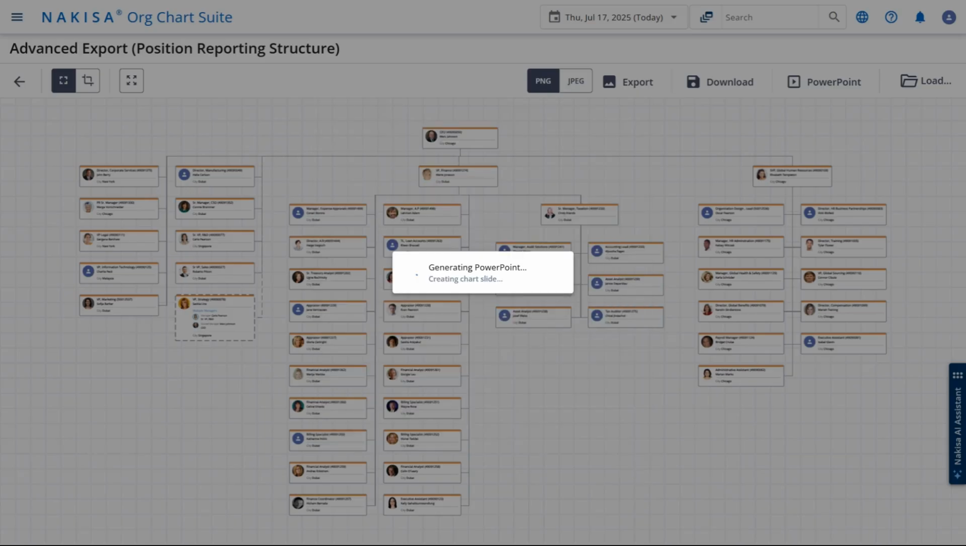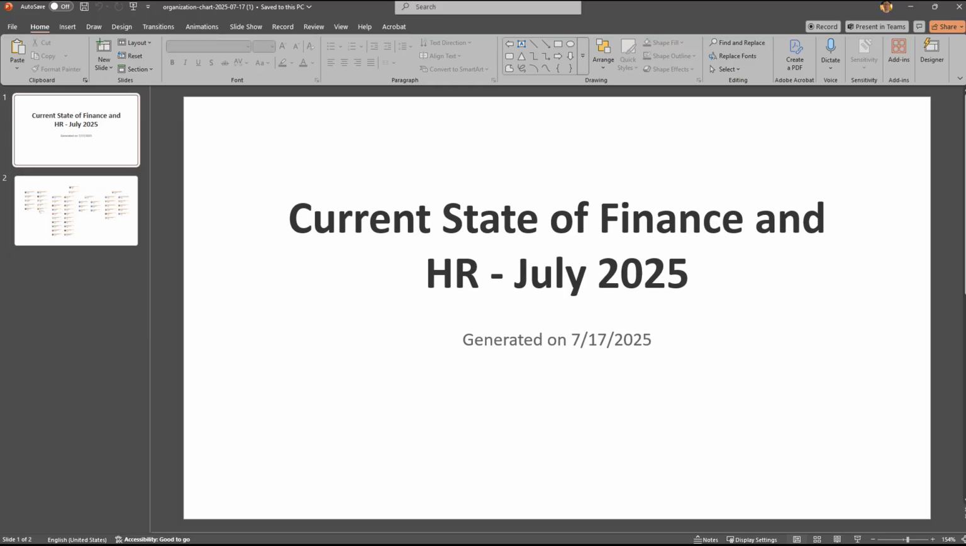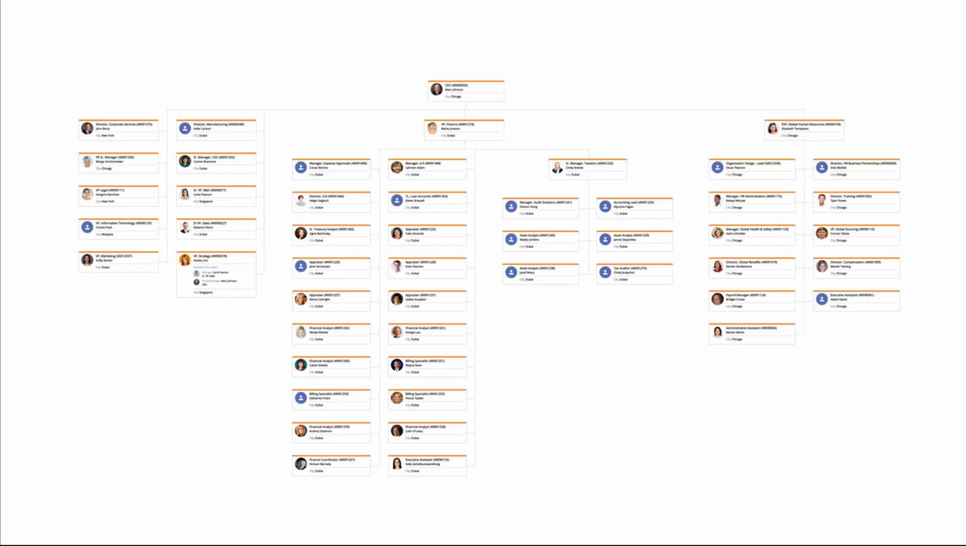You will be presented with a pop-up message to tell you if the file is generating, and then a quick pop-up to say it is completed. The file will appear in your browser to download. When you open up the presentation, it will look like this, split into 2 slides, the main title slide and the actual org chart. Here, I'm now focused on the org chart only slide.